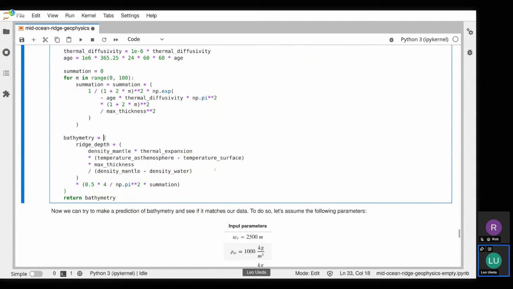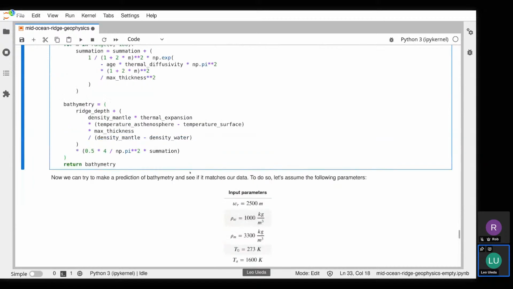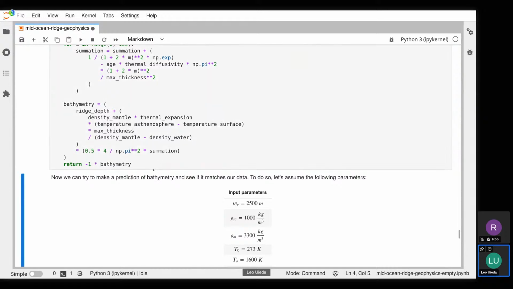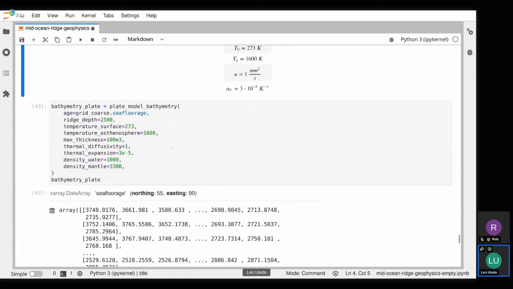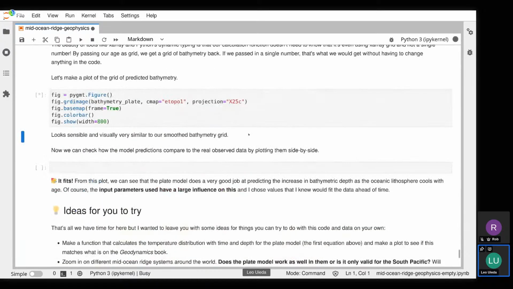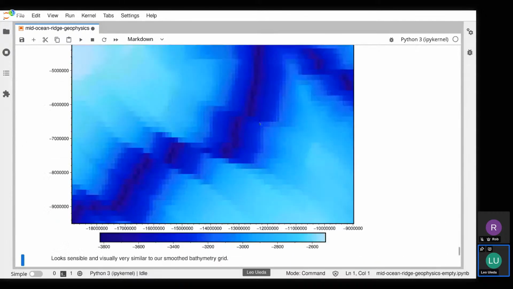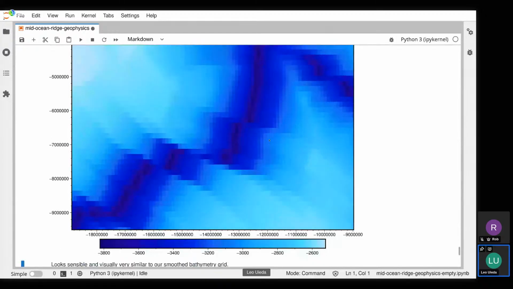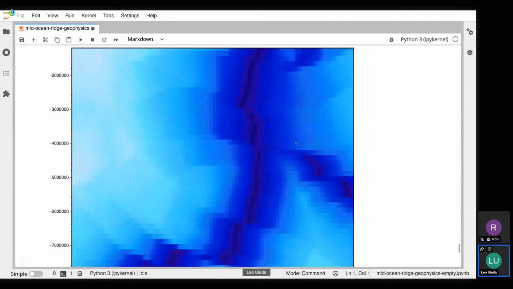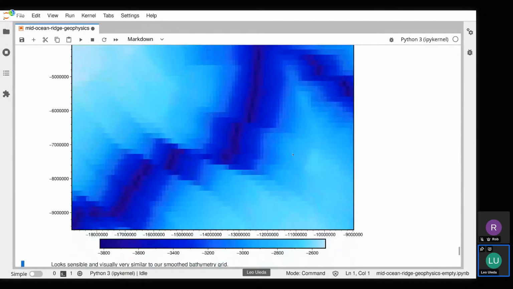So what the model actually calculates is the depth. It's not really the bathymetry. To get bathymetry from depth, I need to multiply it by -1. So let's do it down here to make it clearer. If I return -1 times bathymetry, then that's actually the values that I should get. So let's run all of this again. And now I get something that looks a bit closer to what we had before. We got a prediction here that has a mid-ocean ridge with shallow bathymetry, and then it gets deeper as we go further away.